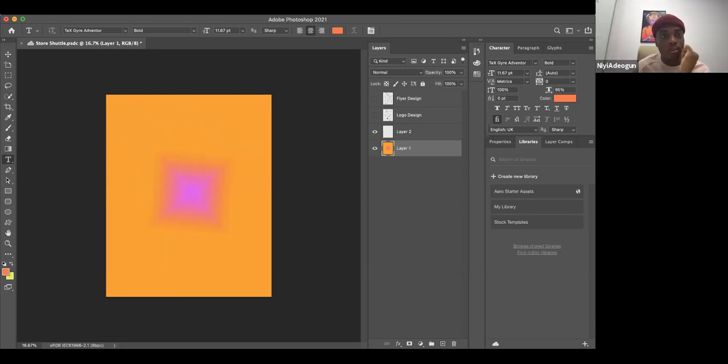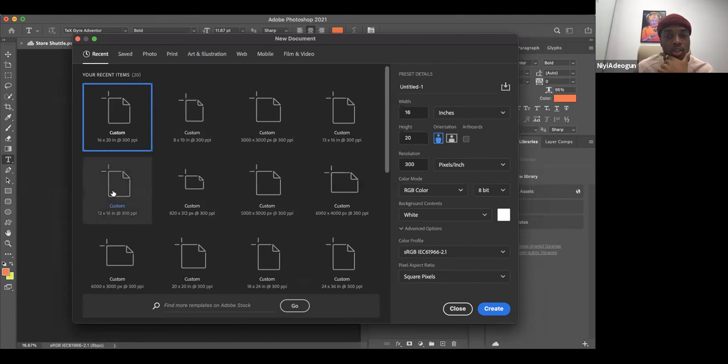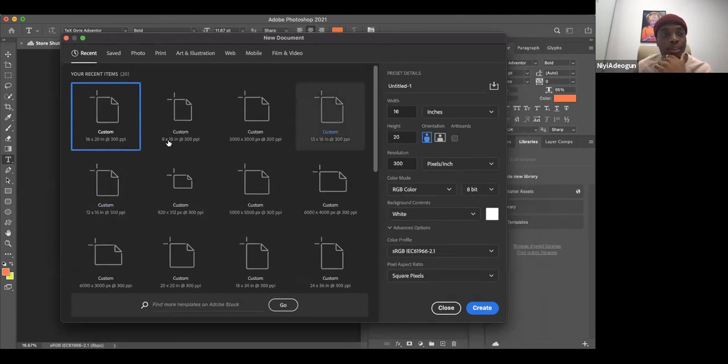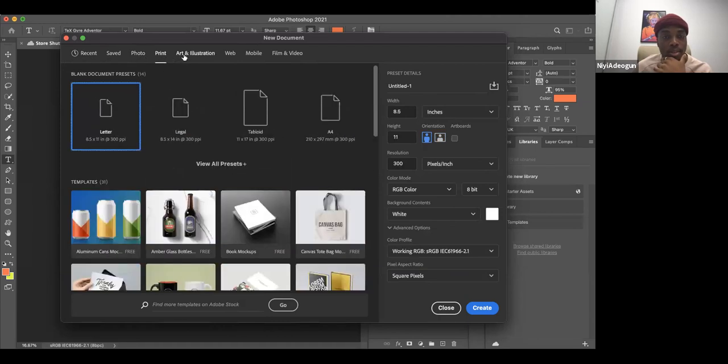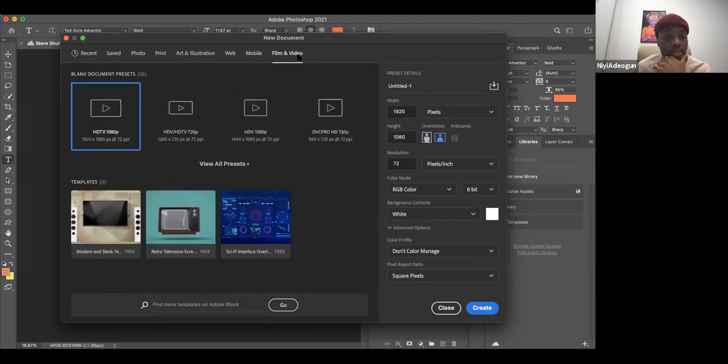So I think when you close Photoshop, it shows you, I'm just going to do that now. So when you open Photoshop, this is what should come up if you don't have any file saved already. My bad, I should have explained this early on. But anyways, this is what would come up, and you have different types of presets. You have your photo presets, print or illustration, web, mobile, and film and video.